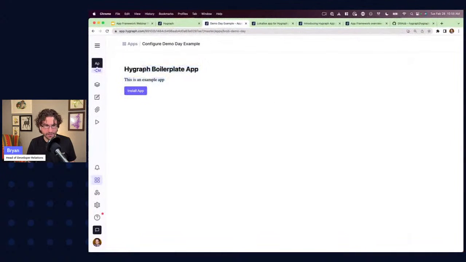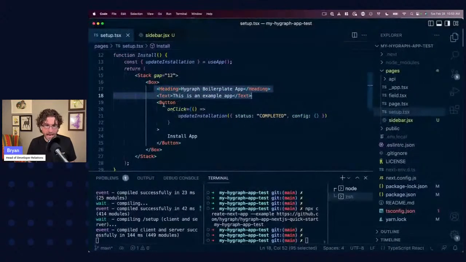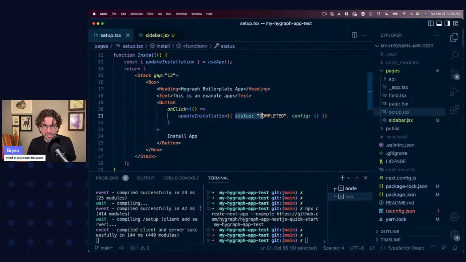And all of this is translating to this idea here of Hygraph boilerplate app, example app, and install app. The install app is a button that has an on-click function. And all we're doing here is we are changing the status of the app, which you notice we were using in the component up above. We're changing that to completed. And this would also be where if we wanted to add configuration elements, we would add that in here as well. We could pass in various data to be stored in the configuration of this app. For now, we're just going to leave it as this install app, and we're going to go ahead and get that moving.